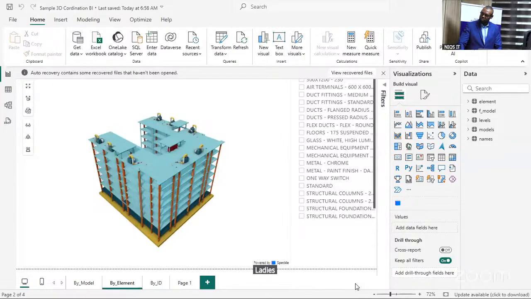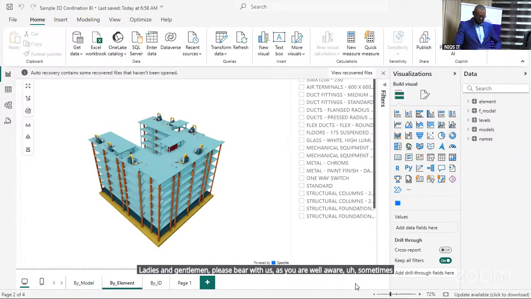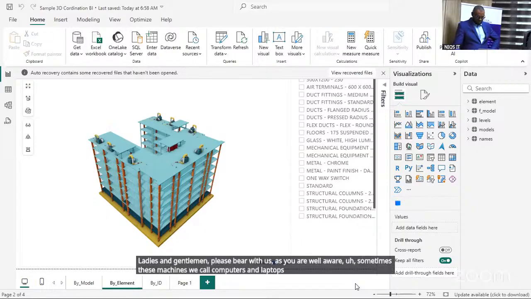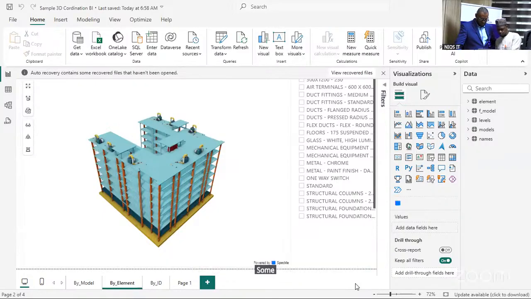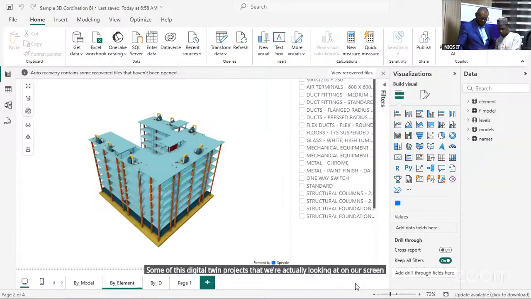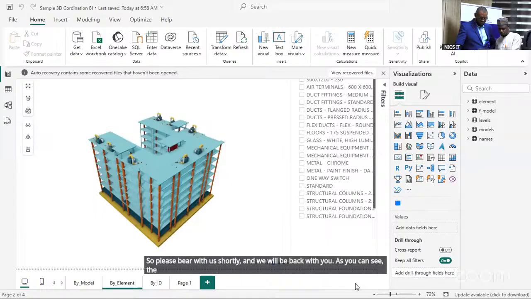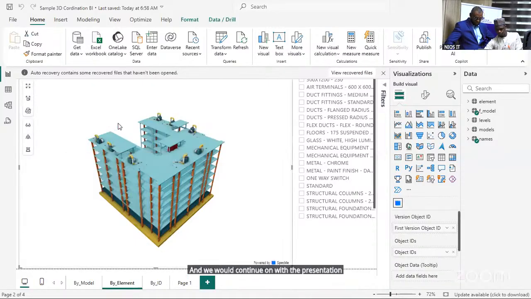Ladies and gentlemen, please bear with us. As you are well aware, sometimes these machines we call computers and laptops tend to have a little glitch every now and then, which is of no fault of anyone. I believe the software that is being used to display some of these digital twin projects that we're looking at on our screen is quite heavy. So please bear with us shortly and we will be back with you. As you can see, the ICT guys are on the ground to sort out this particular issue, and we will continue with the presentation shortly.